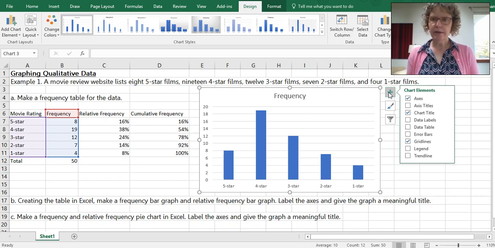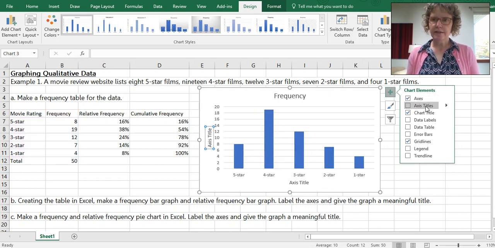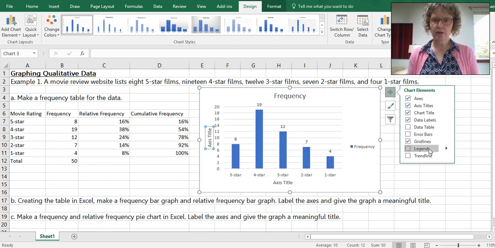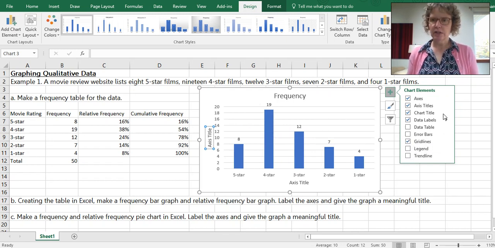In our chart elements, we've got axes. I want to add axes titles. And we've already got a chart title. You can play around with these, like data label, see how that adds the numbers on the top, which I think is great. Data table, I don't think we need that. We don't need error bars. We don't need a legend because we only have one set of data. And we don't need a trend line.